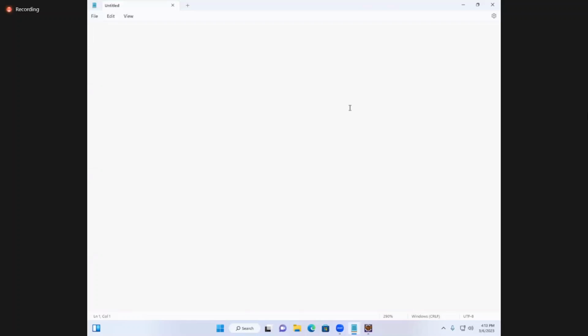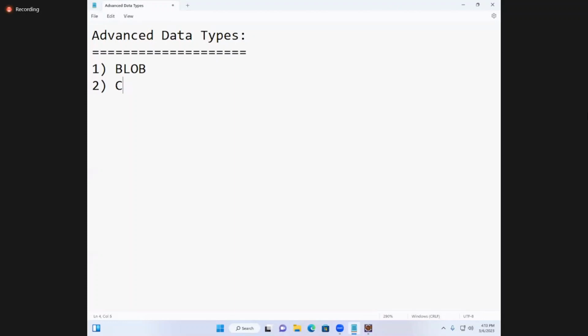You are learning advanced data types. How many data types are there? 2 types. What is the first one? Blob. Second one, clob. Blob full form, binary large object. Clob full form, character large object.